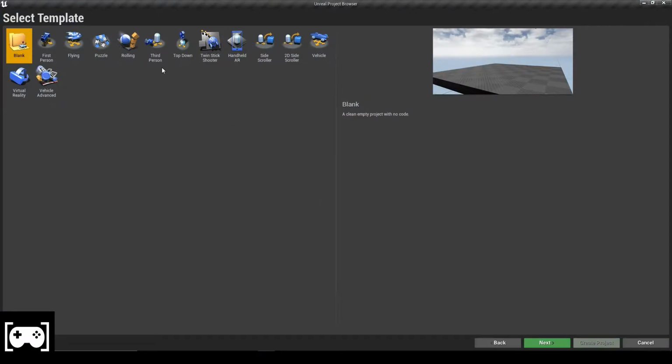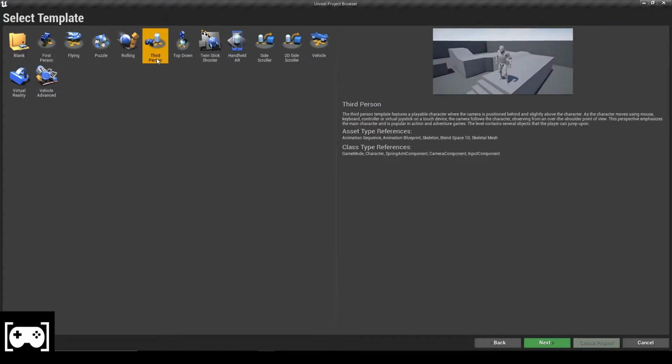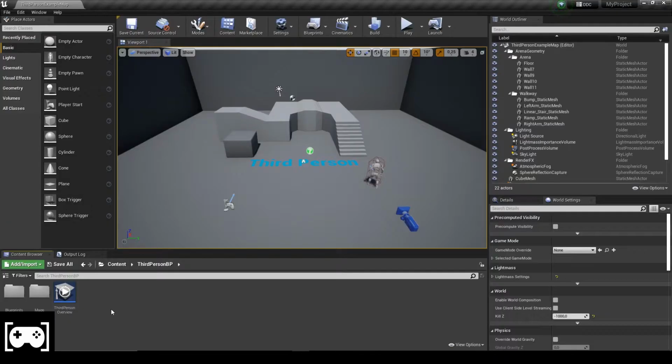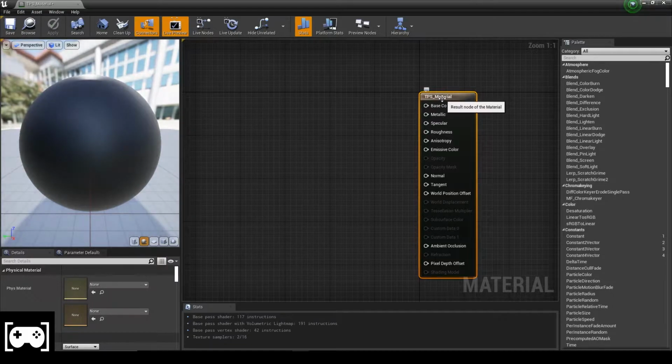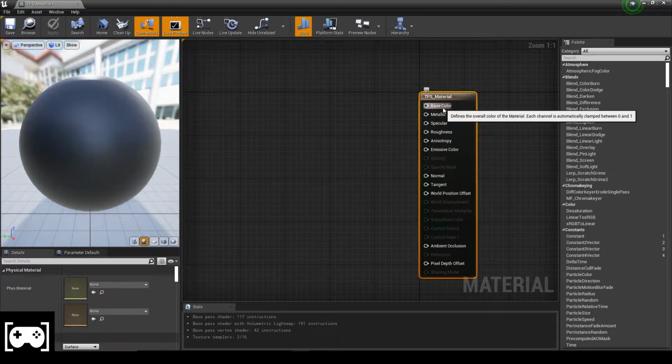So let's start by opening our project, third person character. Next, create the project. Once the project is open, create a material and name it TPS material. Very shortly, this material is going to be the main one that you would use on your character.